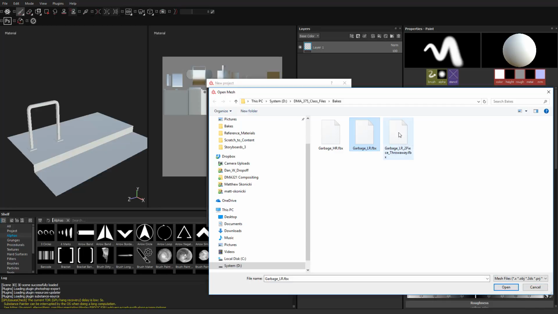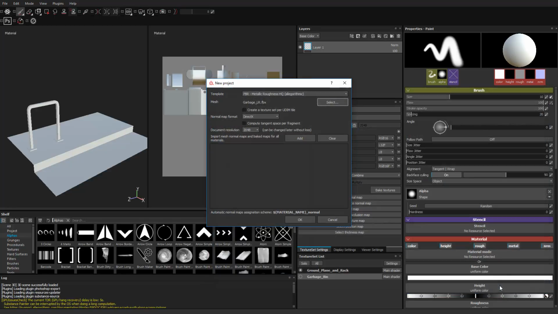We can go ahead and delete this if we wish. It's kind of just been used for the fun of it. And I'm going to go ahead and do the garbage low res. DirectX, we'll leave the document resolution at 2048. Depending on your computer speed or the power of your computer, you could do 2048 or 4096. I'm going to go ahead and switch this to 4096 now because my computer can handle it.